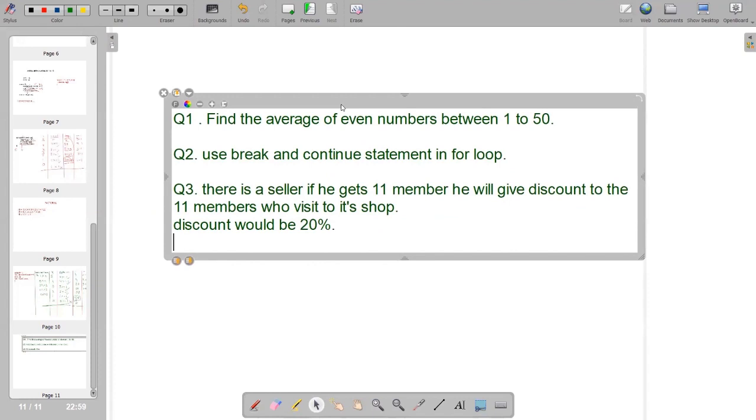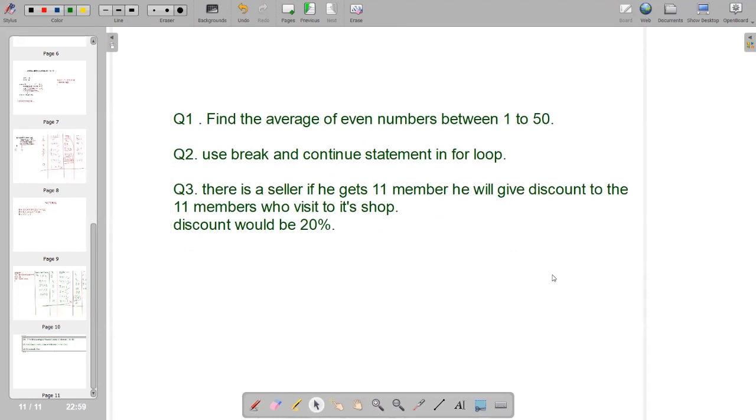You have to do it on your own. I'll discuss it in the next session with you guys, and I'm hoping you will try it and solve these problems.